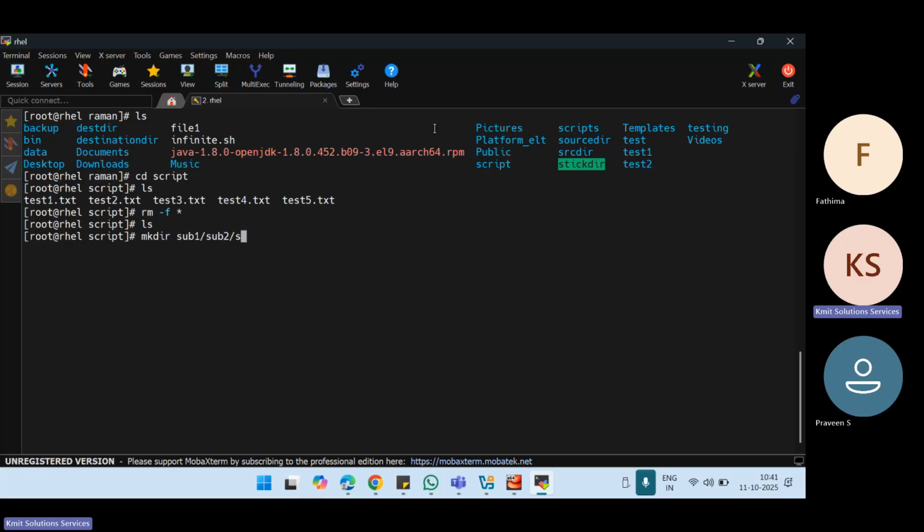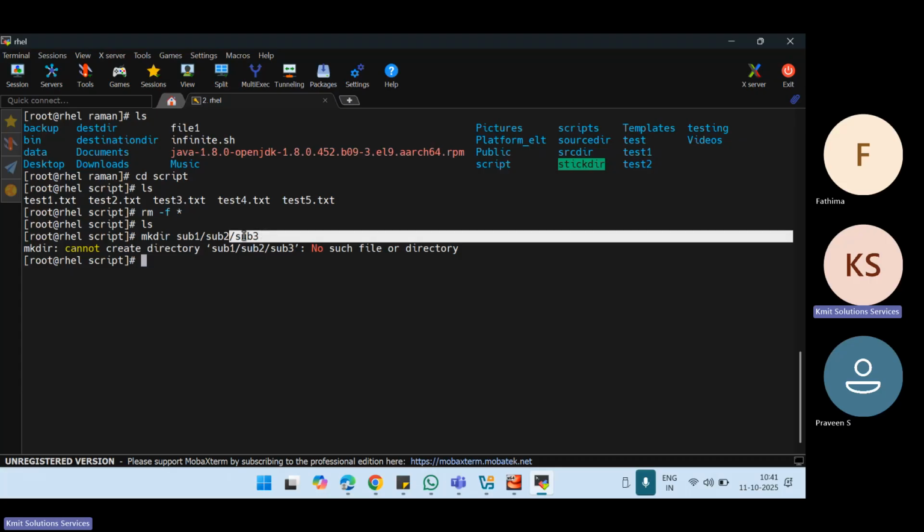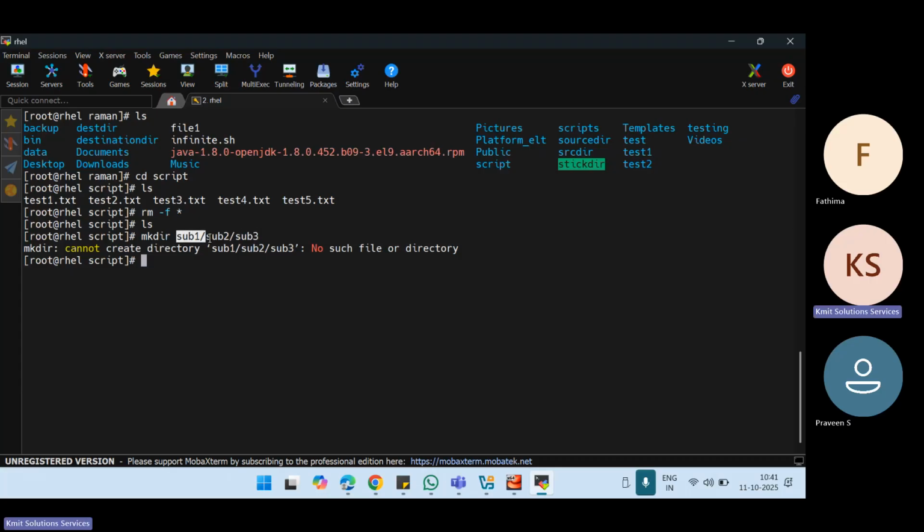Then subdirectory 3. I want to create it like that, but it will give an error, because I'm creating subdirectory 3 and it is saying that there is no directory called sub1 or sub2. If you want to create the parent directories also, then you need to use -p. It will create the parent directories also. Now see, there is no error.